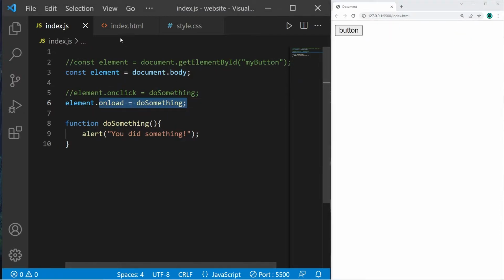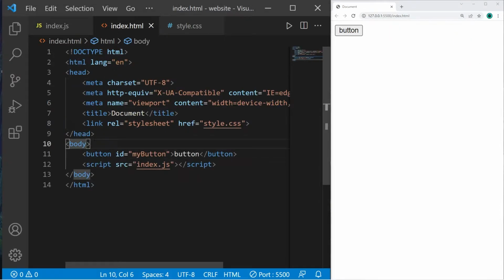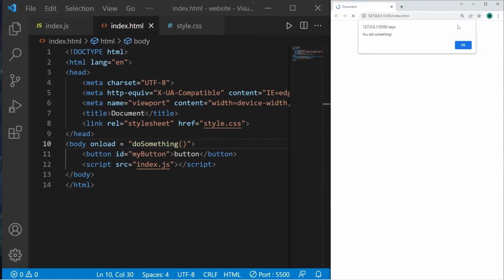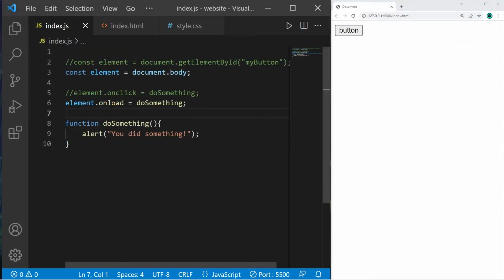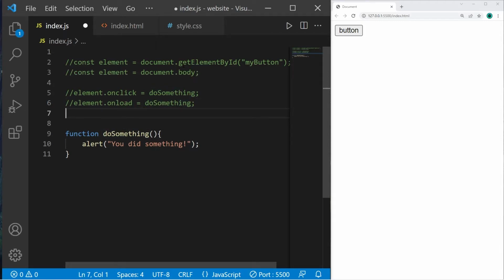Another option is that within the opening body tag of your HTML file, you can directly set that attribute. doSomething. And this would work too. That is the onload event attribute. When an element loads, it does something. Next, we have the onchange event attribute.